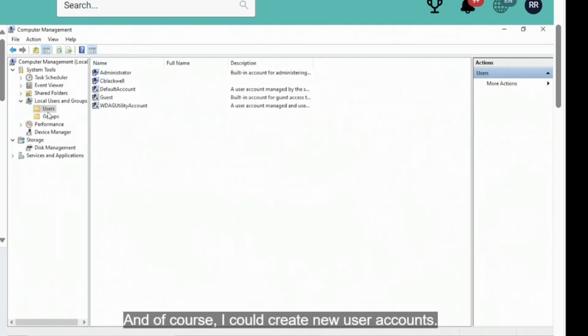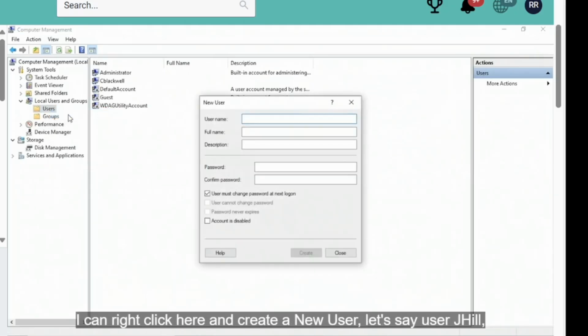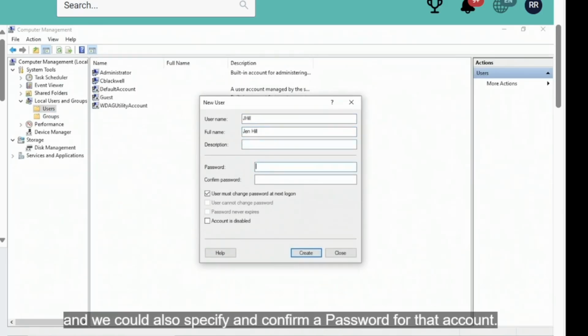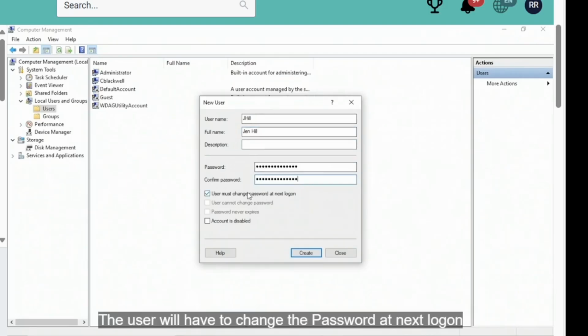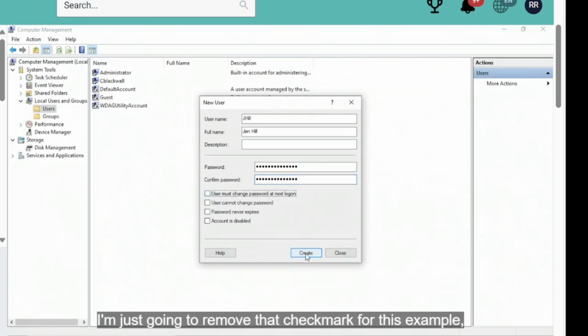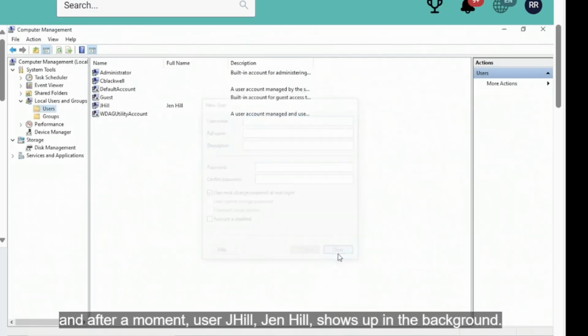And of course, I could create new user accounts. I could right-click here and create a new user. Let's say user J Hill, full name of Jen Hill, and we could also specify and confirm a password for that account. The user will have to change the password at next logon unless we remove that check mark. I'm just going to remove that check mark for this example. I'll click create, and after a moment, user Jen Hill shows up in the background.